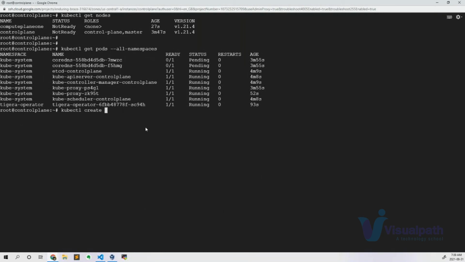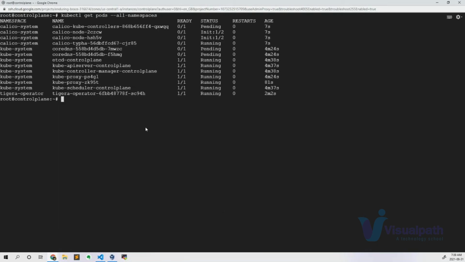Create -f custom. Installed and created. Okay, let me see. Maybe this custom resource.yaml file is missing, I guess. That's the reason. Still, yeah. Now we can see it is applied.